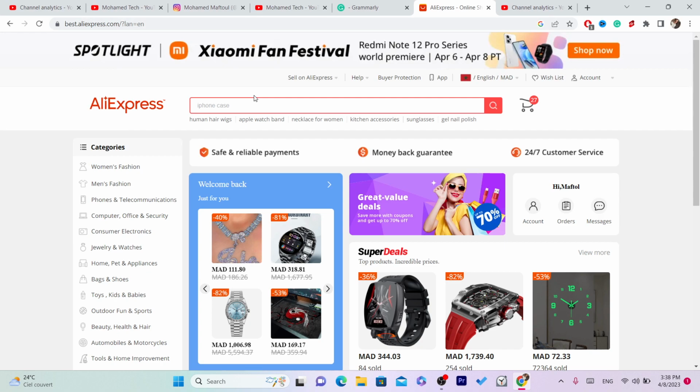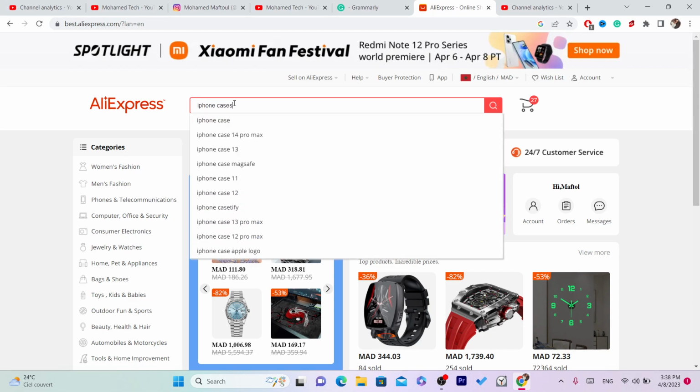Now the first thing you need to do, guys, you want to search for the product that you want to dropship. Let's say that you want to dropship that product on Shopify or any other e-commerce websites. Now you want to search for that product. For example, I would like to dropship iPhone cases, so I'm just going to search for iPhone cases right now.